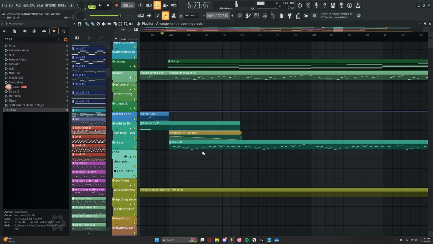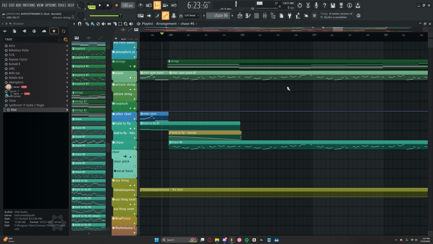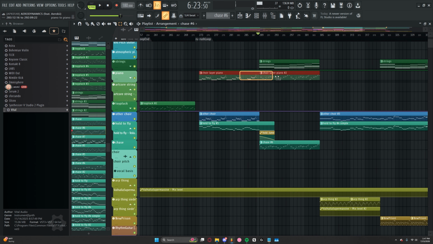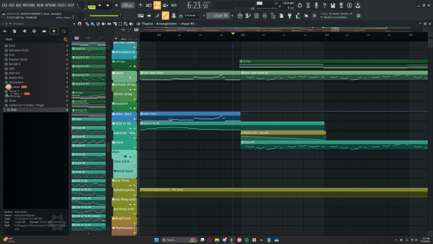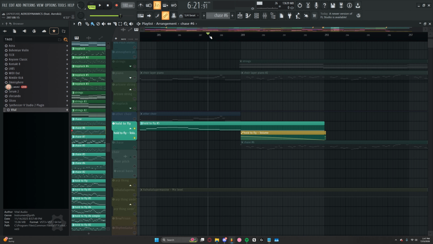We have the chase lead here. By the way, every single melody was written by Digital. Any insight? Listen to a lot of great music and copy what they do. Yeah, that's the method. Oh, the hold to fly lead fades out here.